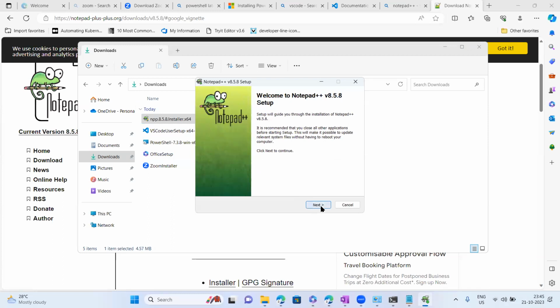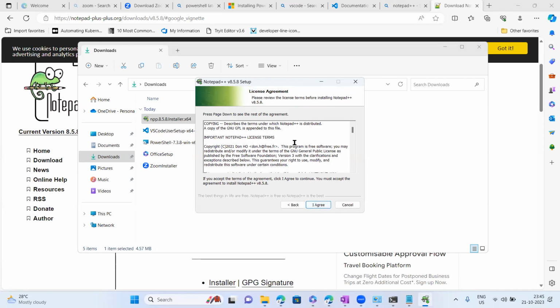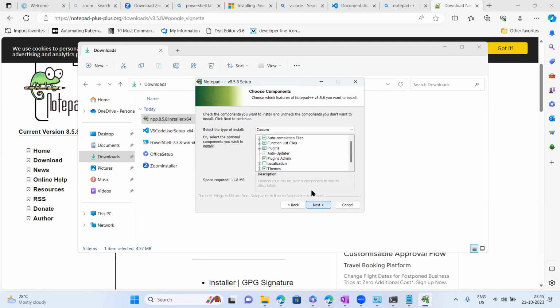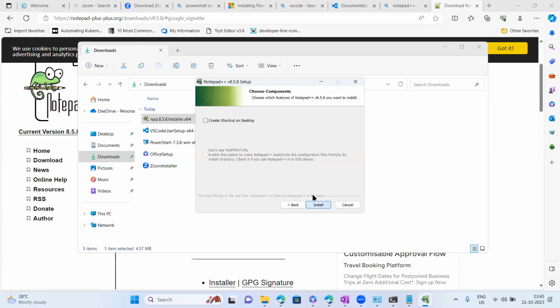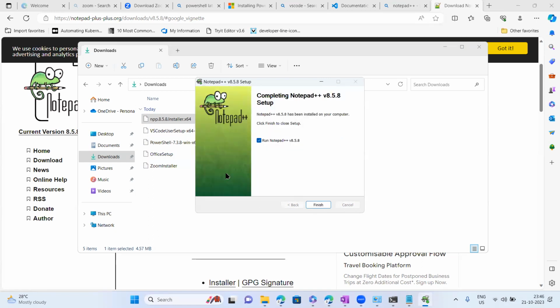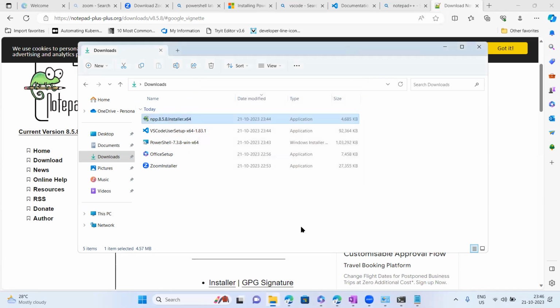So I click OK. Next, I'm agreeing to the license. Next, I'm going with the default. Next. I don't want to create a shortcut. I'm interested in using the search icon. So let me install. We'll install it. It's been installed. I don't want to run it as of now. Let me click on finish.